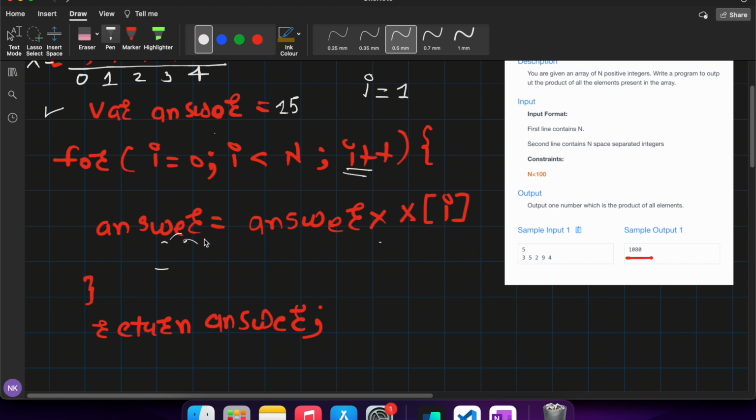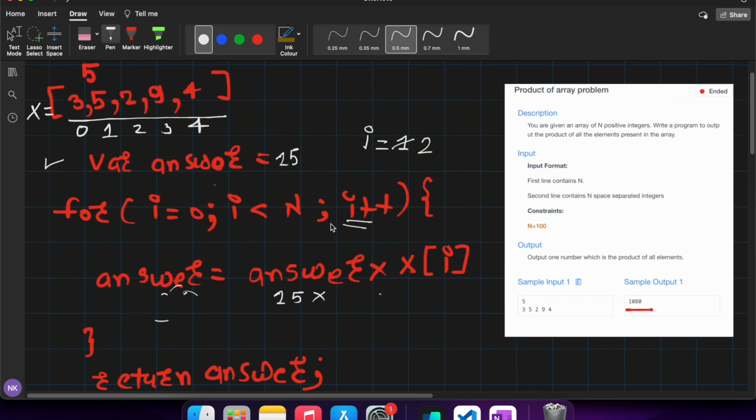Now after the loop, we will increase the value of I, then I becomes 2. After that again it will come here. Now answer is equal to, what is the value we are holding in answer? 15. 15 into x of 2. What is the x of 2? X of 2 is 2. Then it will multiply 15 into 2 and store it into the answer. Then 15 into 2 is 30. So it will store 30 here, and again increase the value of I.